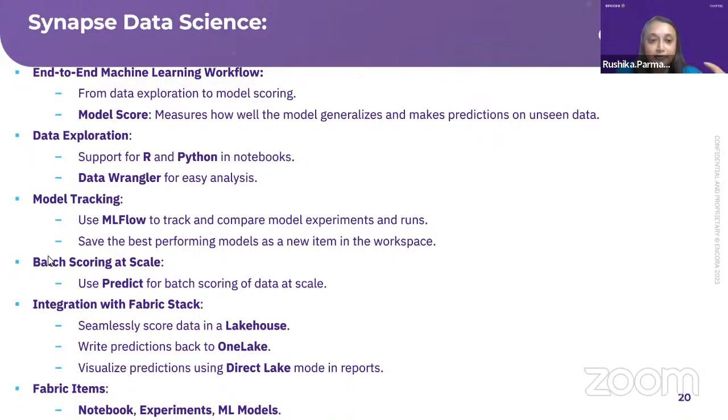Model tracking: use MLflow to track and compare model experiments and runs. As I have said, different experiments run through ML models to gauge the model score. Save the best performing models as a new item in the workspace. Once that ML model is perfectly fine and goes through all the quality checks, it can be utilized for future analysis.